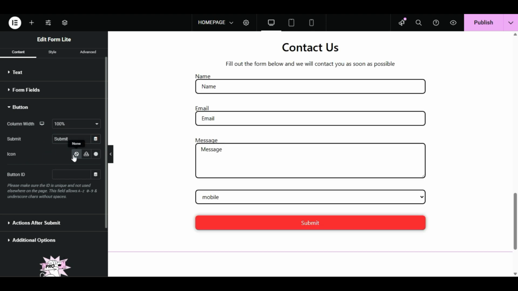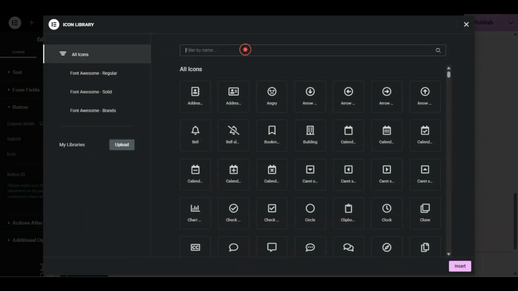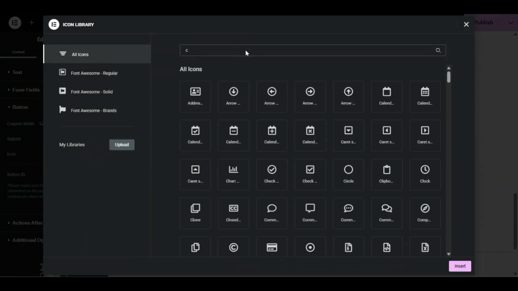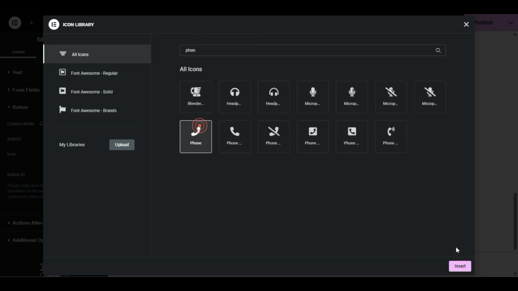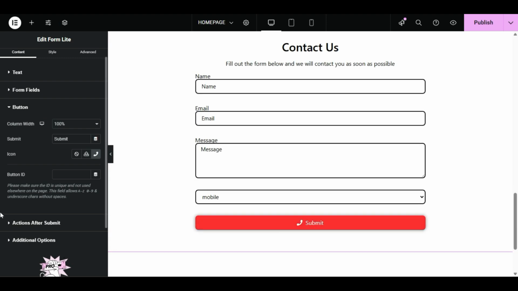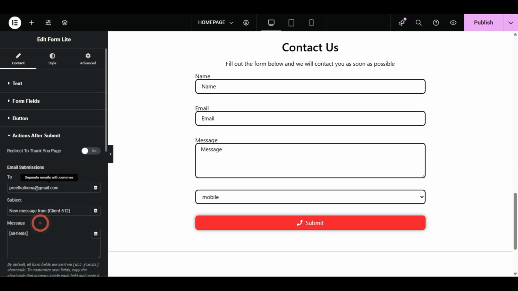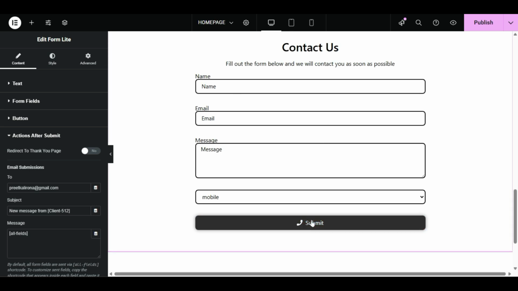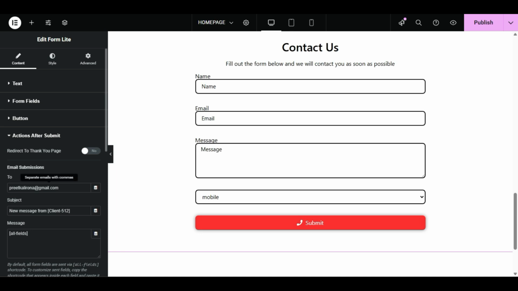And now you have to choose an icon here. You can use the icon library, call or phone icon. Okay, perfect. Now here is the icon. Additional actions after submit: where the notification should go when someone fills up the form and clicks submit, where the notification goes to say that you have a new message, new form on your website. Then in that To section, provide that email address.